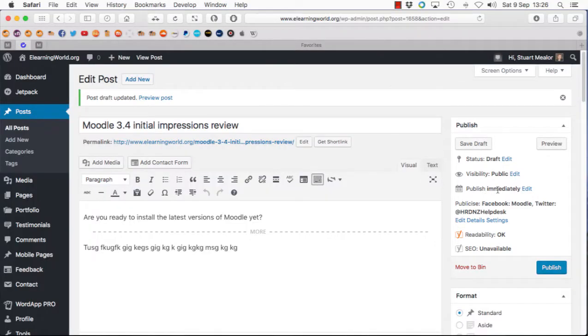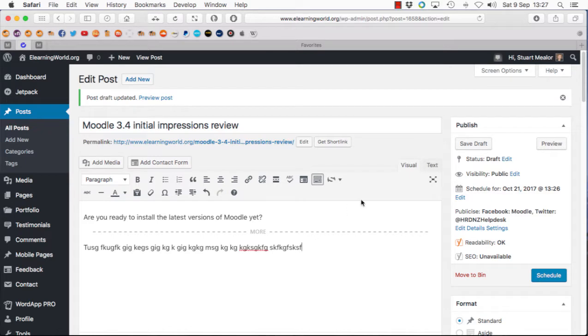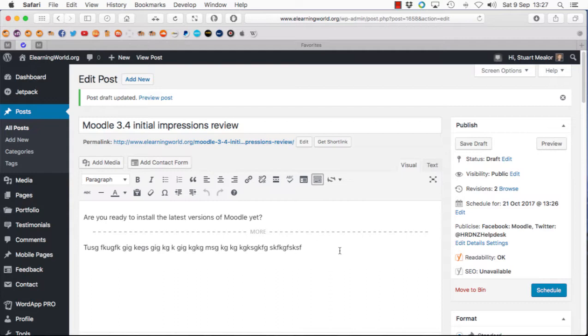We've also got the publish immediately option, but if I edit that, I can then set a date later in the month or next month or two months ahead, and a time if I wanted to, and then click OK. When I click OK, the publish button will change to a schedule button, and that's how I know I've set the schedule up correctly. I can then continue editing, and I can again save the draft. It's not going to go anywhere until that date. So I'm able to come in here and alter things and update things, and it won't go until the date that I've specified.